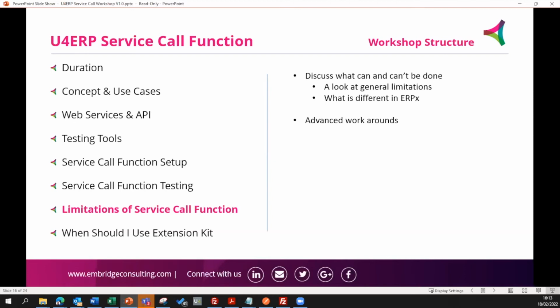So we would obviously have a working example at the end of the course, but we'll be looking at what you can't do and what we maybe could potentially do in Extension Kit. Also, what is different in ERPX. So for example, SOAP web services are gone in ERPX. And then we'll have a look at a few advanced workarounds to some of those limitations that we find.